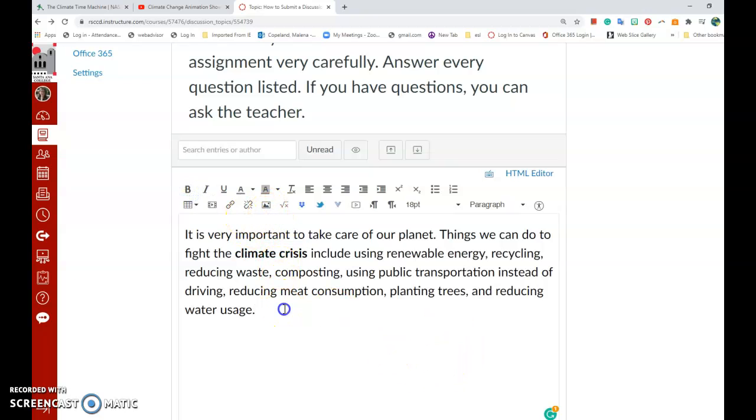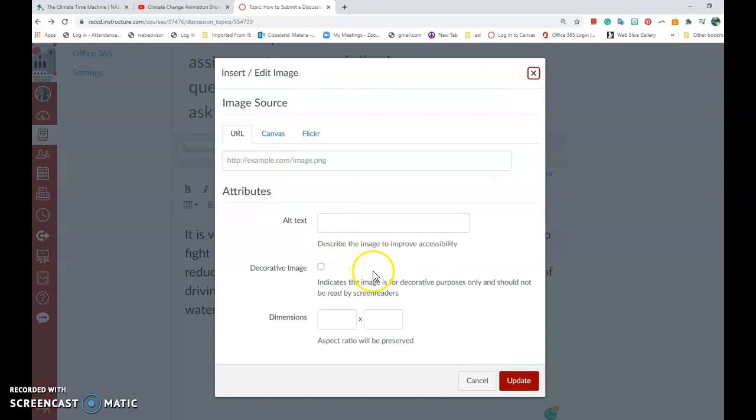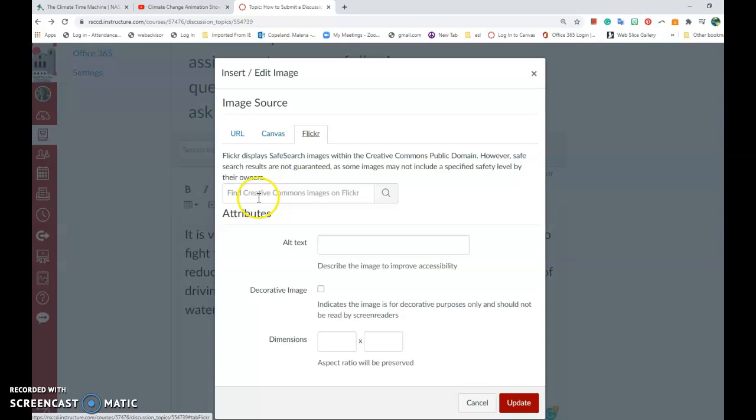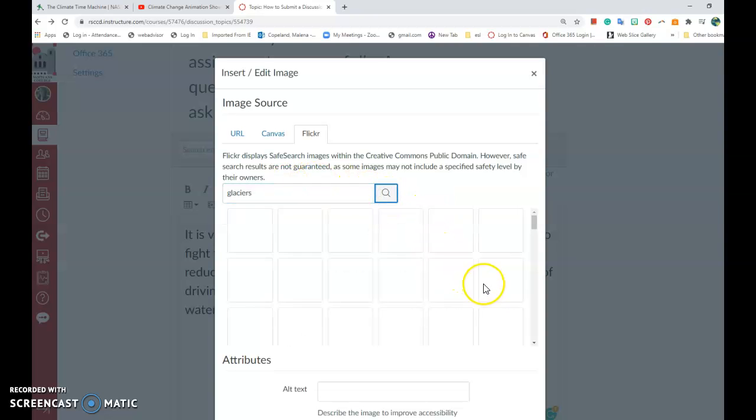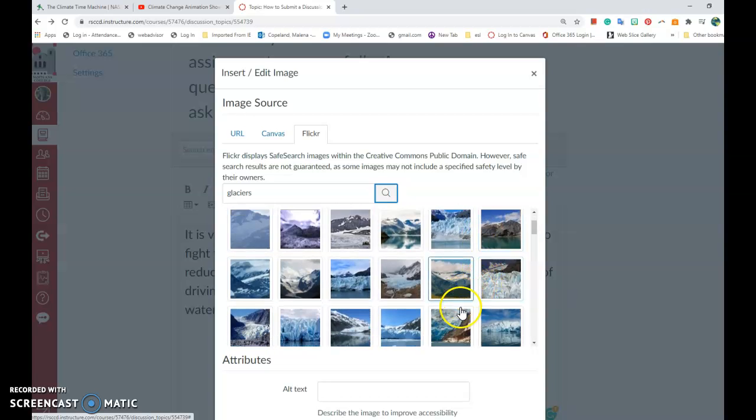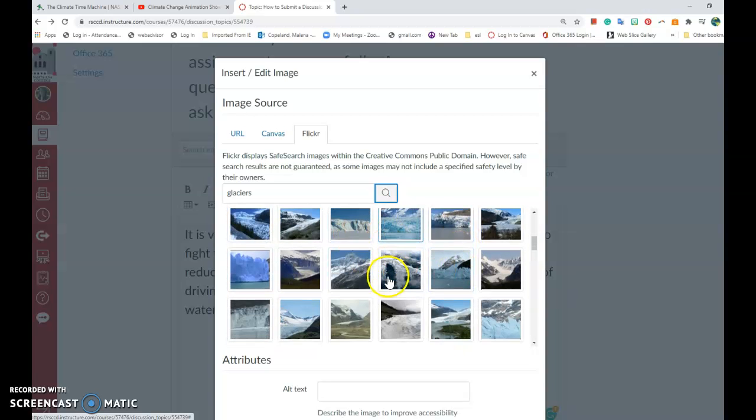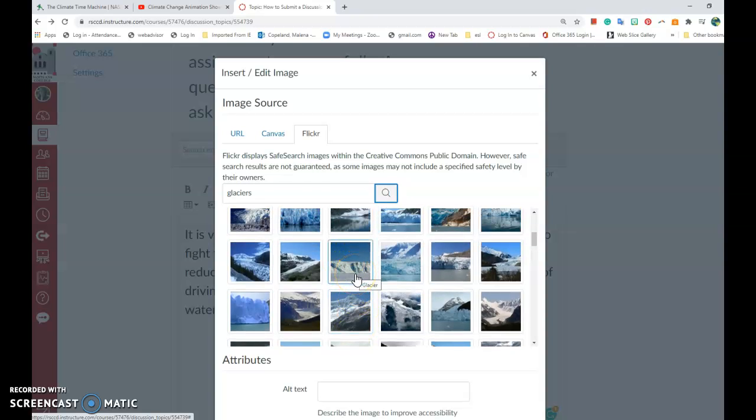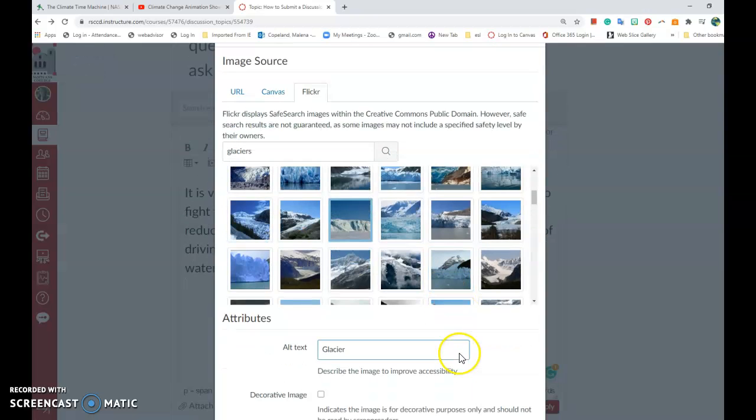You can add an image a couple different ways. Click on the embed image icon. You can add a website address or URL. You can go on Flickr and do a search, maybe for glaciers. Glaciers are big pieces of ice that typically form a lot of the land in the Arctic and the Antarctic.